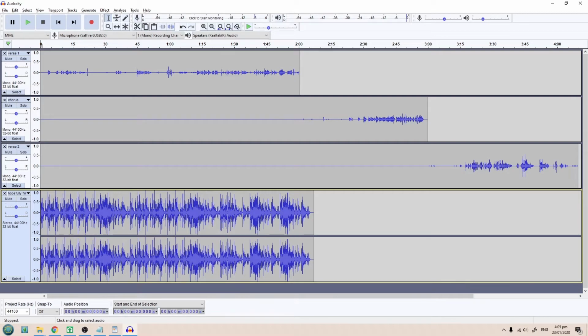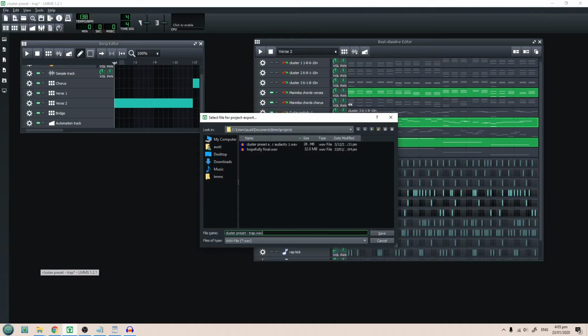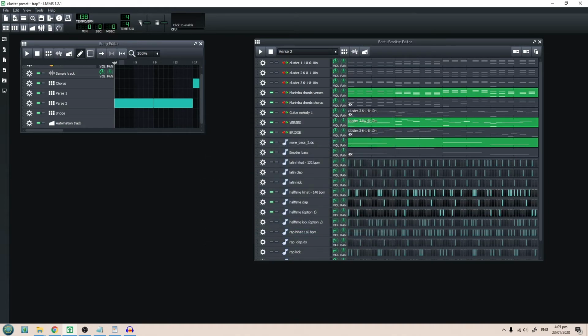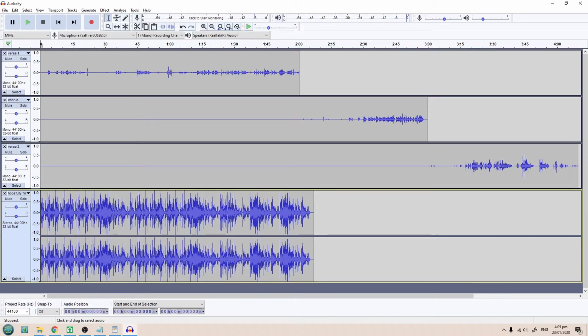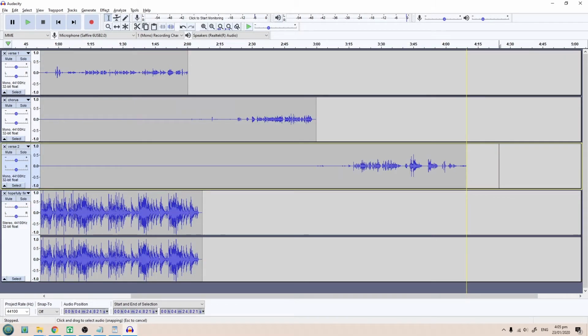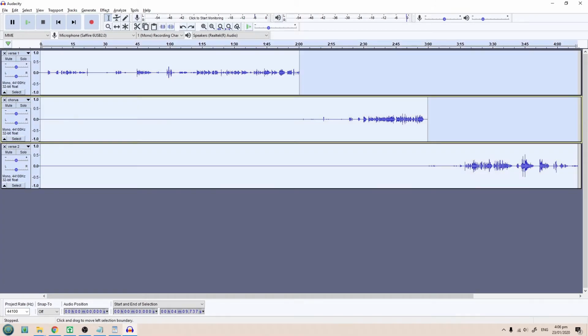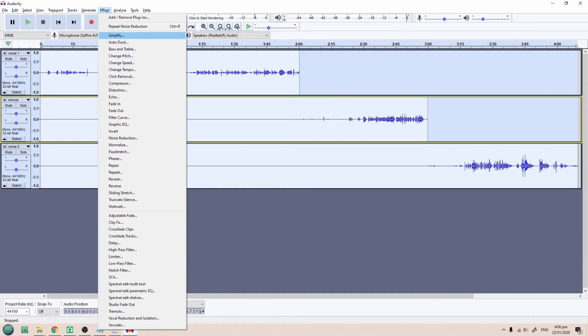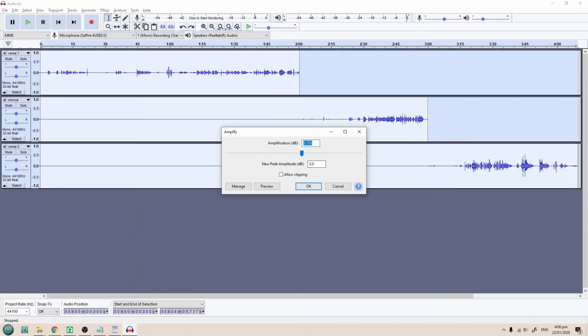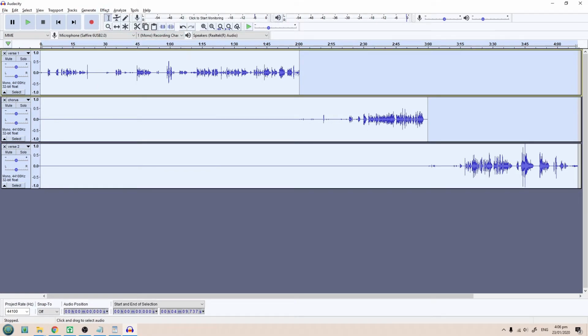Things to watch out for when you're doing this: make sure that your BPM's the same, the exported BPM is the same as the one that you recorded. And these are extremely quiet. At some point we're going to have to make these three louder. We might as well do it before we drop in this loud one. It'll just be easier to select everything. This will automatically go to the maximum possible without clipping.